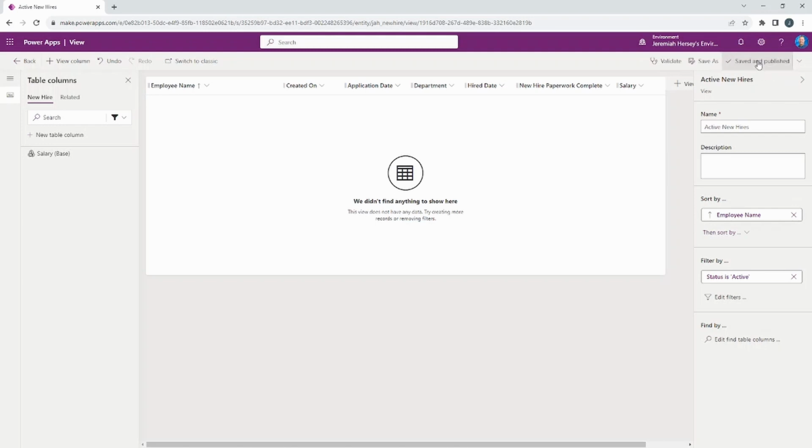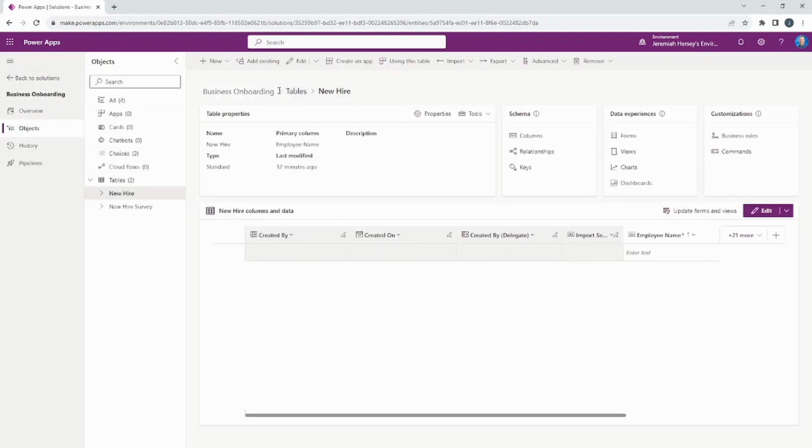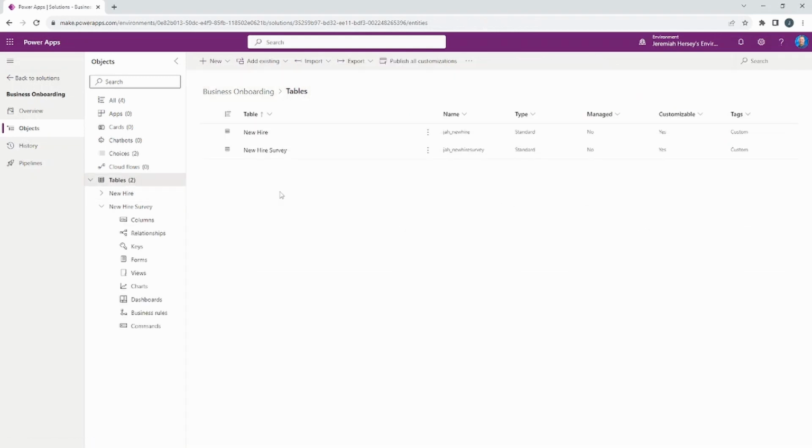So when creating model-driven applications, which is what we're going to do, we need our forms and our views created correctly. So we're going to go ahead and click the back button. Once again, always make sure you click the back button in the Power Apps section and not the browser back button. Now let's go back to our tables here. All right, so you can see that we have our new hire table and our new hire survey.